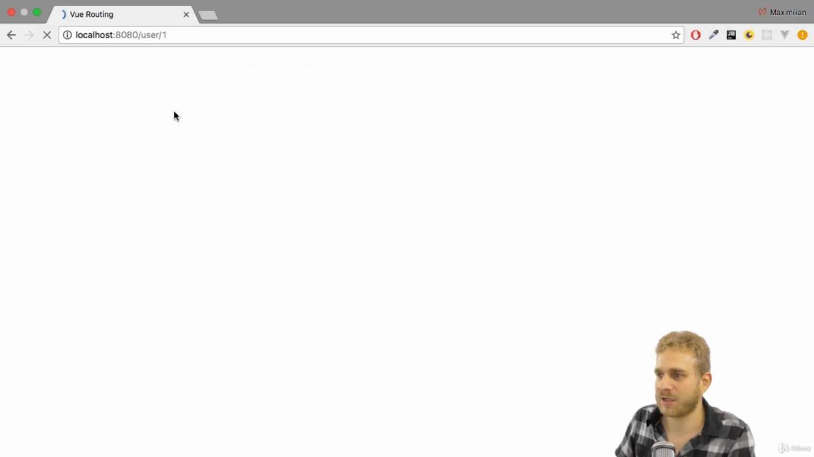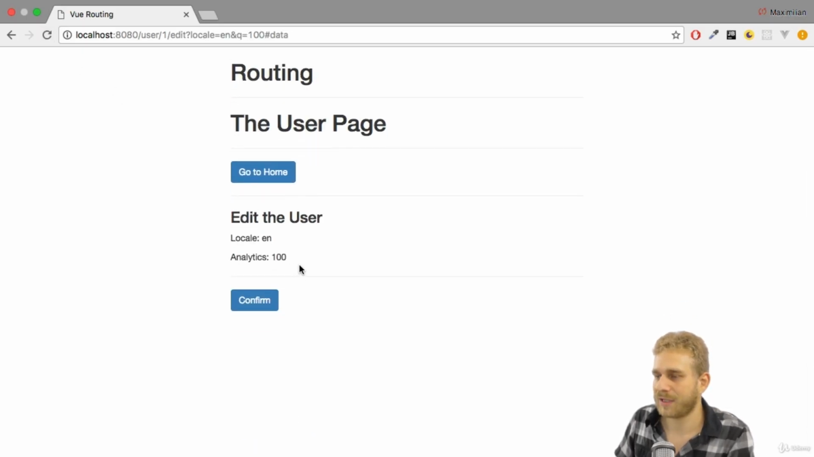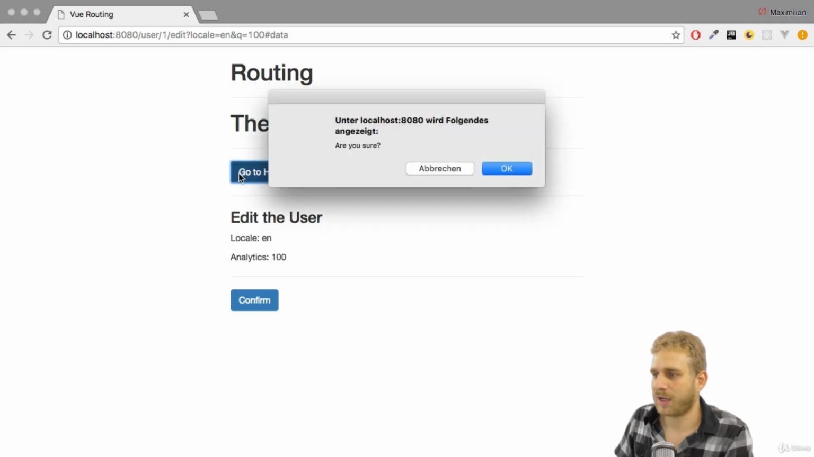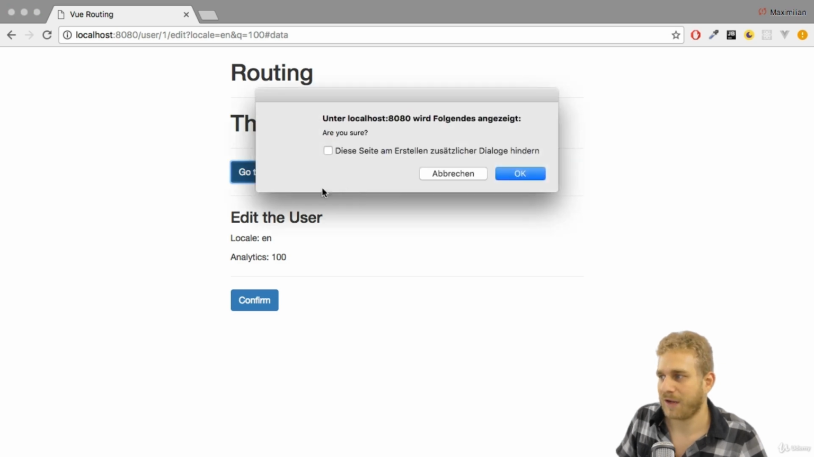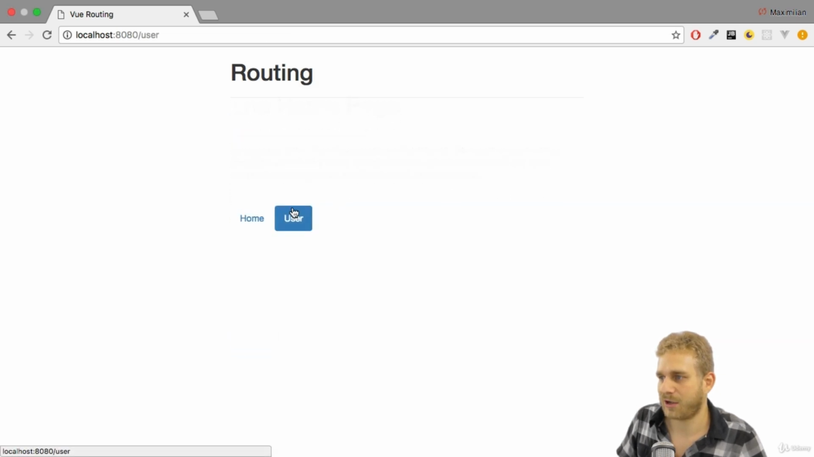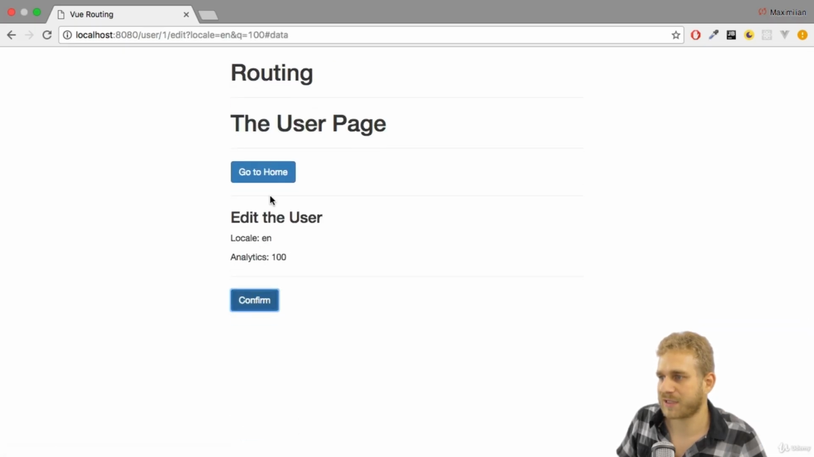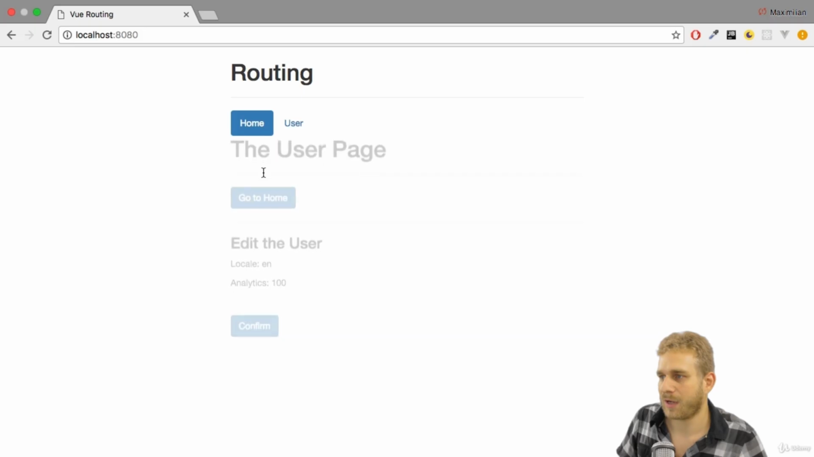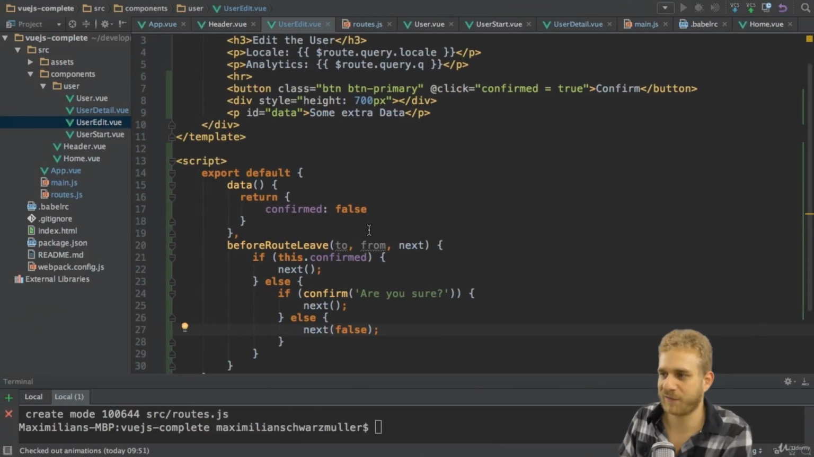So with this, let's load this again, go to edit user, we're there. And now let's try to go to home. I didn't click the confirm button, so now I'm asked if I want to leave. And if I click on cancel, I'm staying on this page. If I click on OK, well, then I'm allowed to leave. And therefore, if I now go there again, and now I click confirm first and click now on go to home, I'm instantly allowed to leave because confirmed was set to true, and this is the first check I do have here.